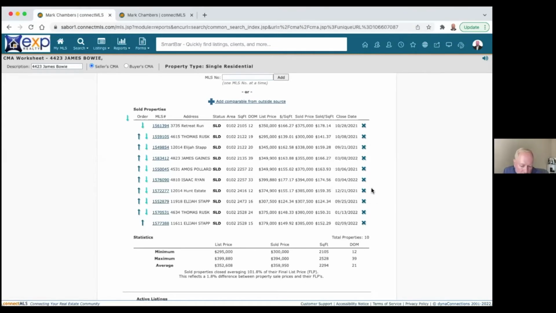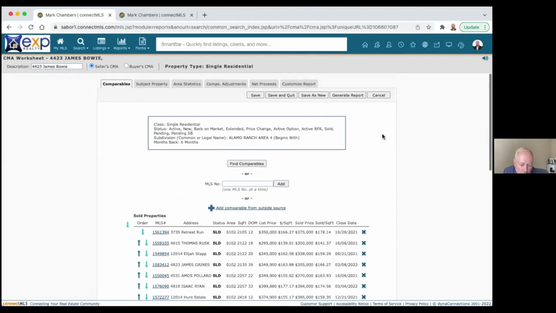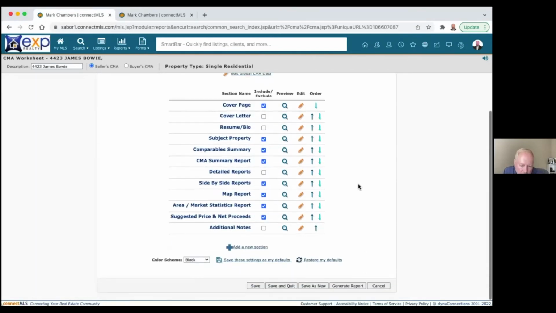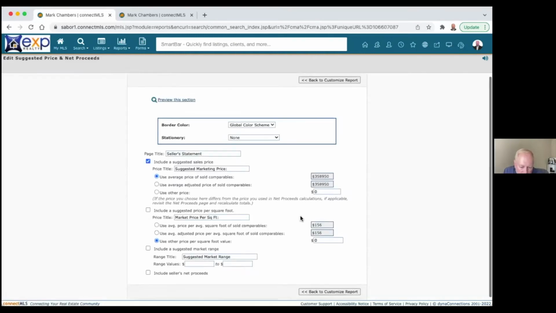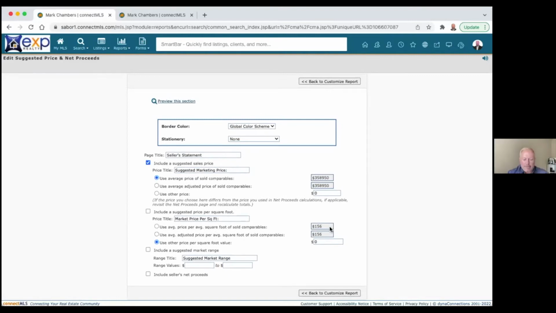I might not use it, but if I do right now, because it is within 6 months, an appraiser could use it. Right now, this is a cool tool. Go up to Customize Report, click on Suggested Price and Net Proceeds, the pencil, and it will tell you right now that the average price per square foot of all those comps is 156. You don't have to figure it out. You don't have to add up all 10 or 12 of them. It'll also tell you the average price of all those comparables is $358,000 and not $358,950.